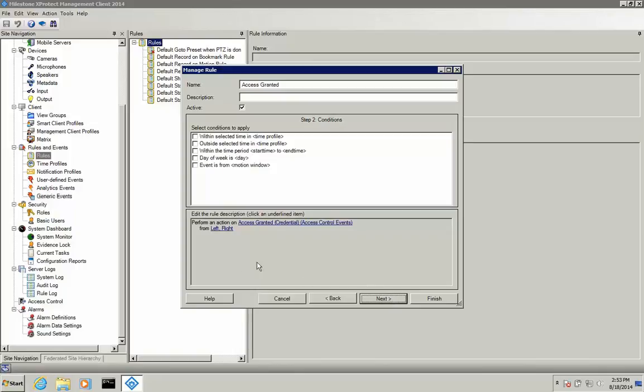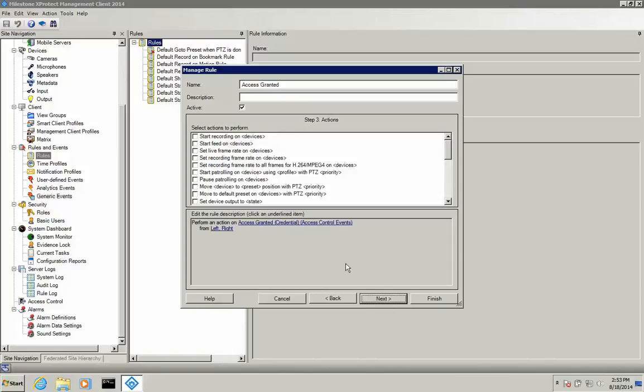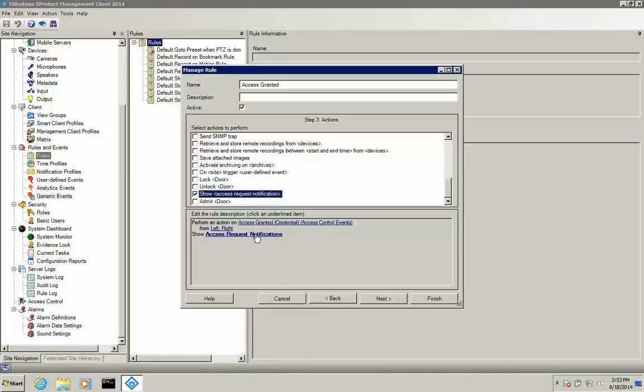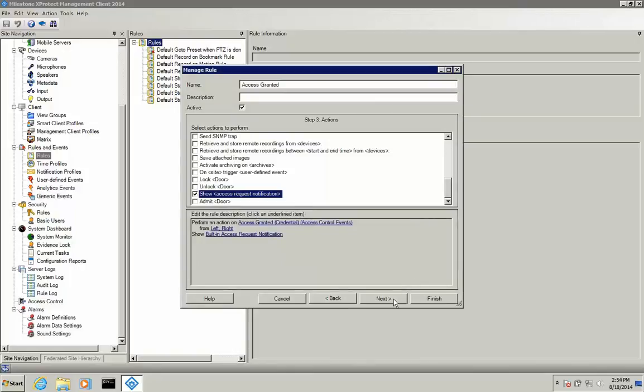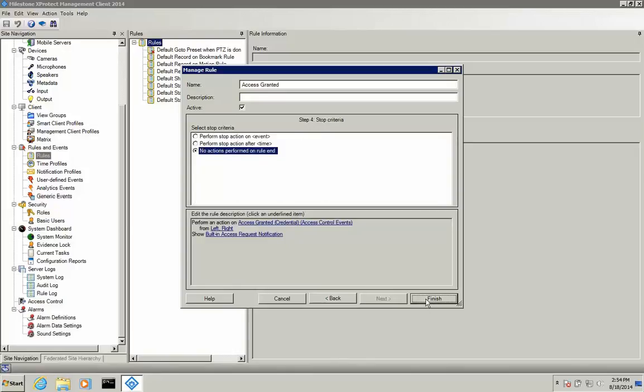Add a scheduling option if you would like, or select nothing for this rule to always be active. Next, we must choose an action for the system to perform when an access granted event is triggered. Scroll down and select Show Access Request Notifications. Then click the link and select the built-in access request notification. Click Next to continue and click Finished when you are complete.